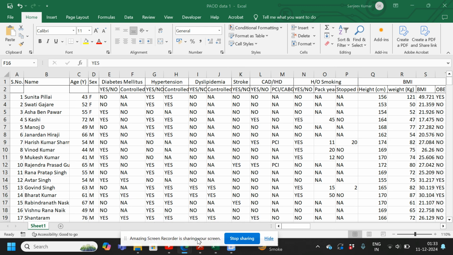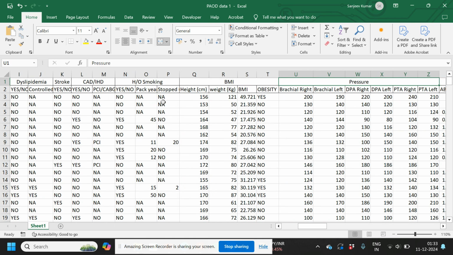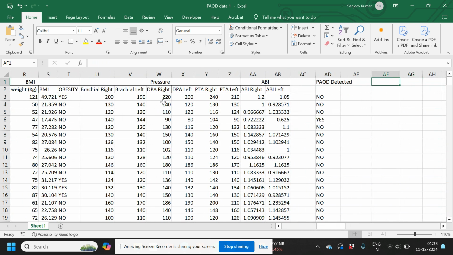Hello friends, here I have some data. This is data of some patients who have various comorbidities like diabetes, hypertension, dyslipidemia, stroke, CAD, smoking and obesity, and in the end I have written whether PAOD was detected in them or not.